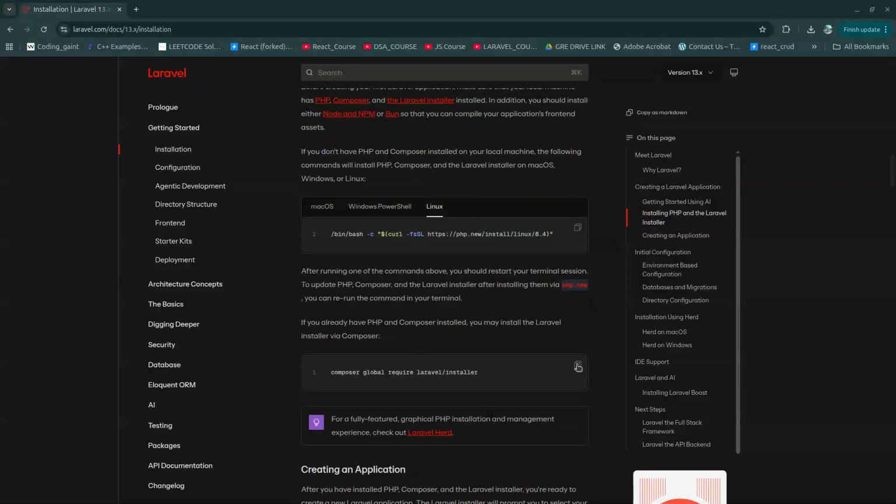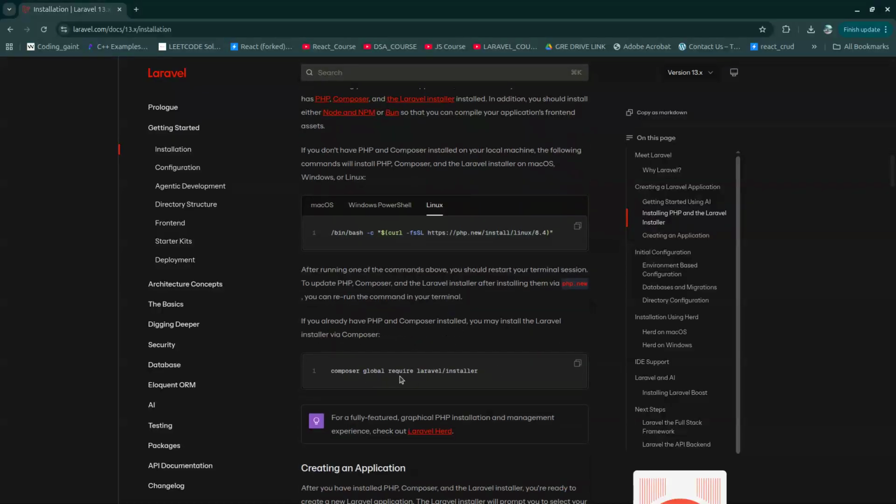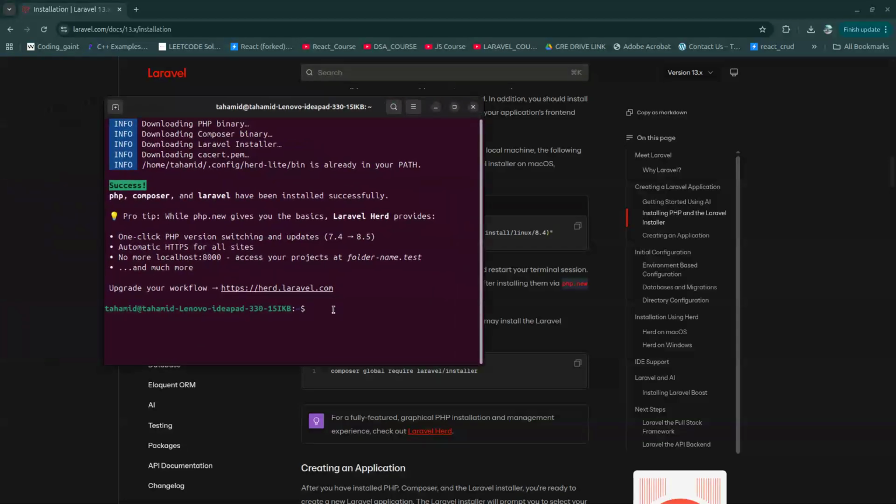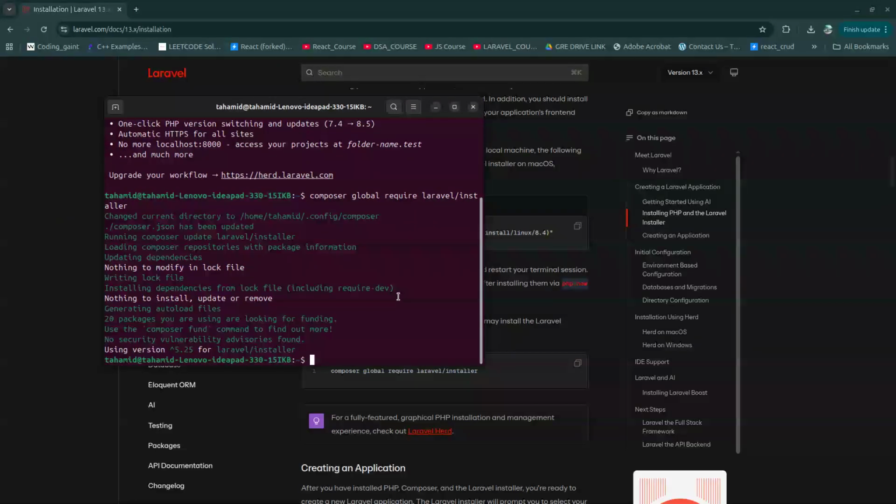Now we have to give this command: composer global require laravel/installer. So let's give it here. So it will take some time. Okay, yes, it is successfully executed.